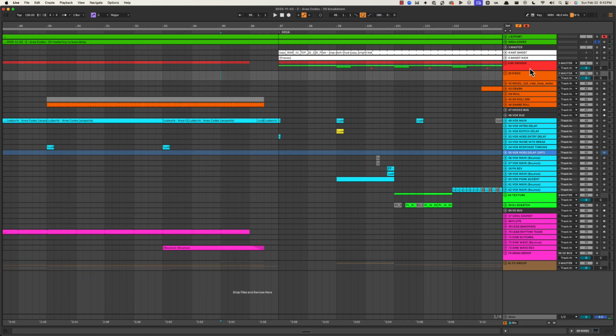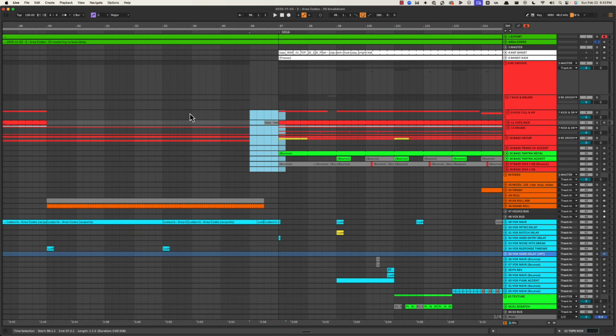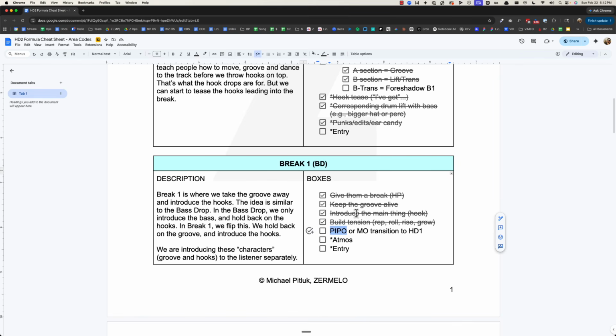codes, and then I've got hose. But you can see the groove right here, it just stops right there just for area codes. And so it is a pipo, but it's not super abrupt, right?